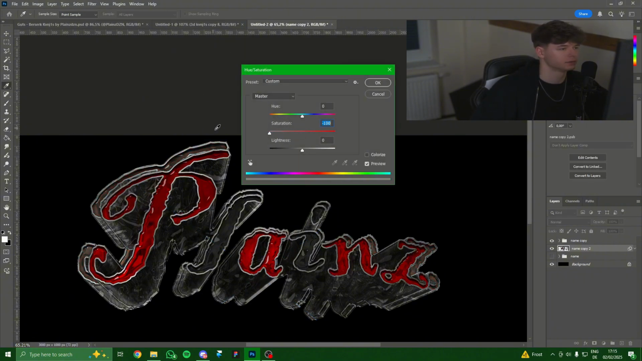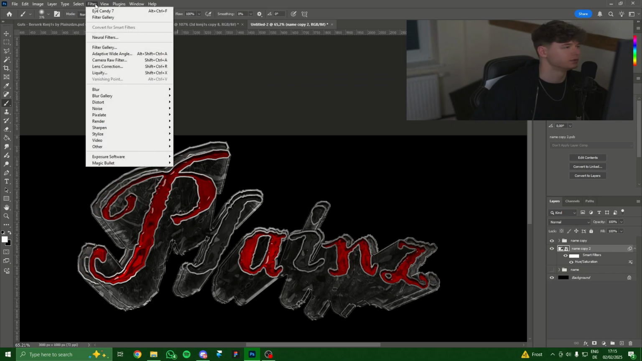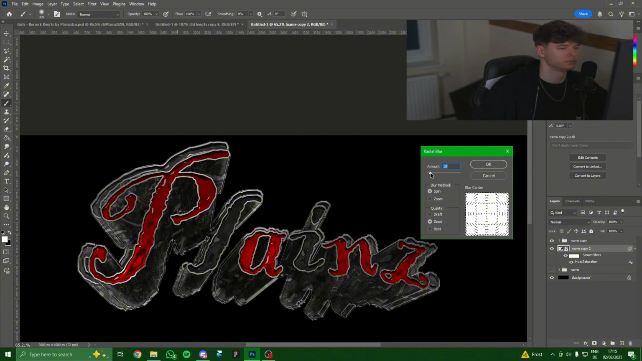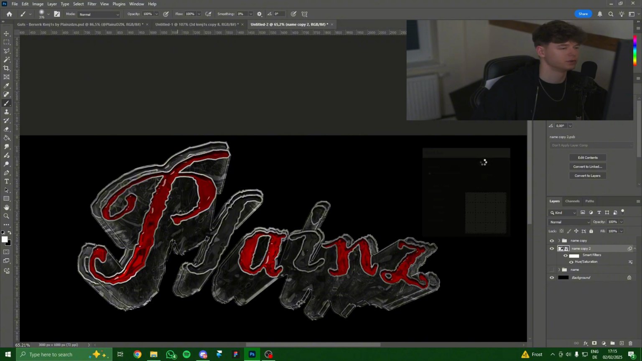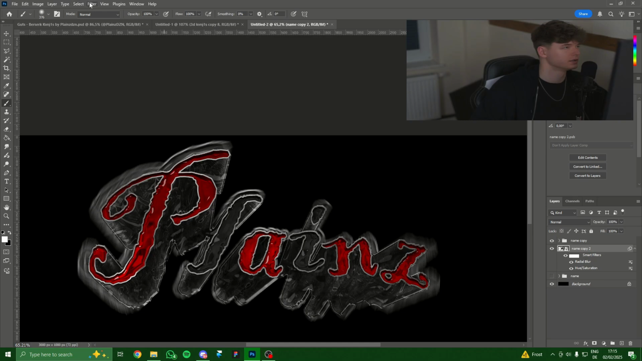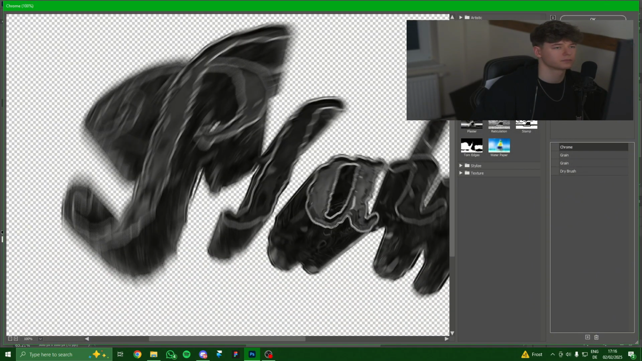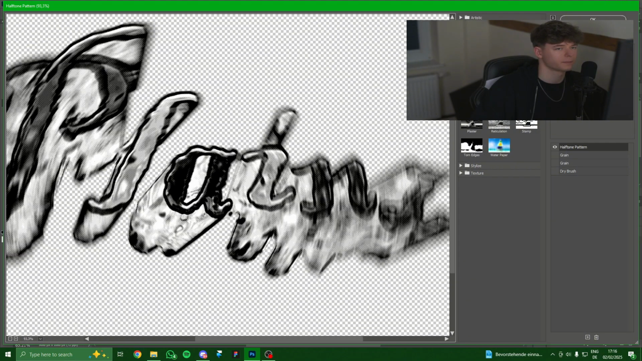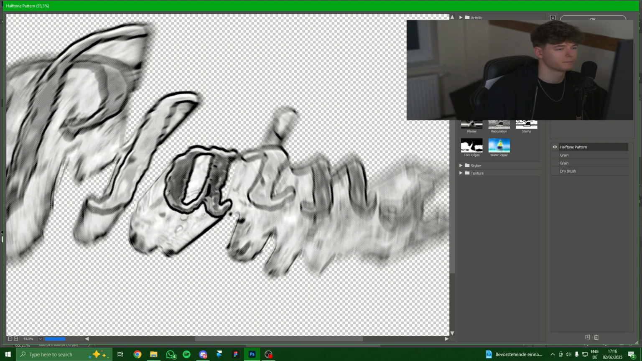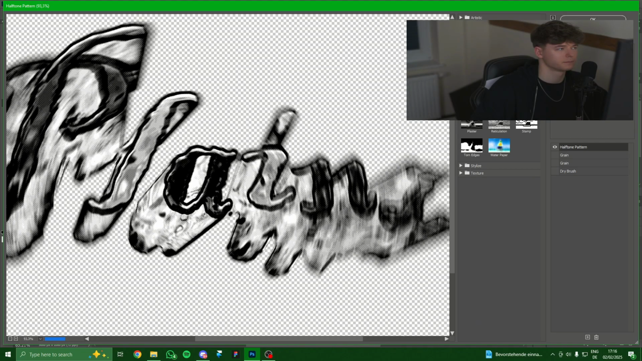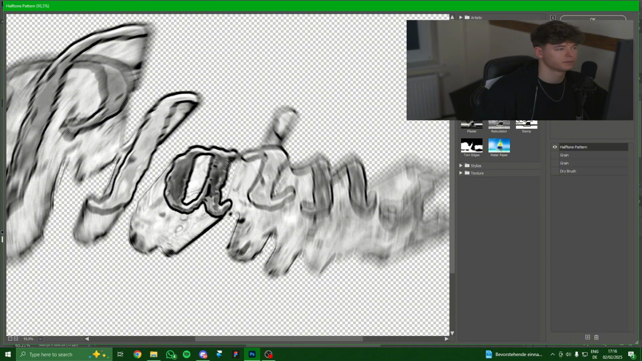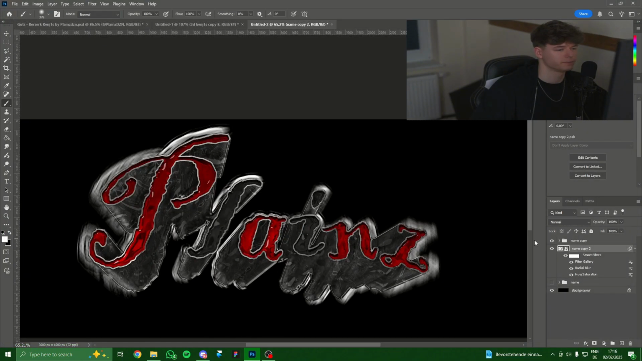remove the color, go to Filter, Blur, and then Radial Blur. Put down an amount that is not too high. Then go to Filter, Filter Gallery. And here you want to select the halftone pattern. Something like this should work. And then put down the opacity way lower.